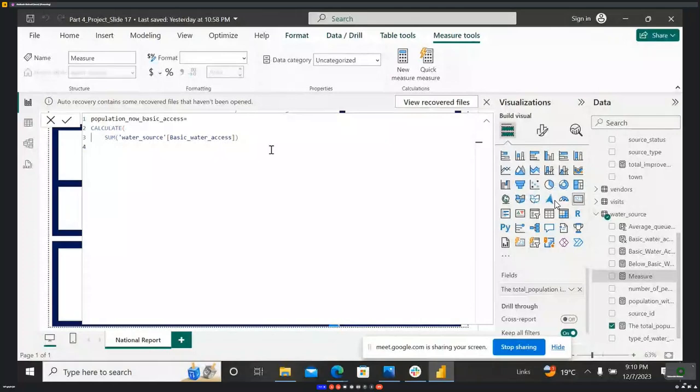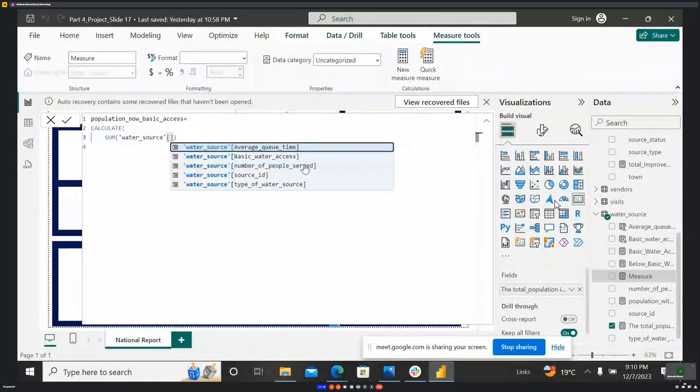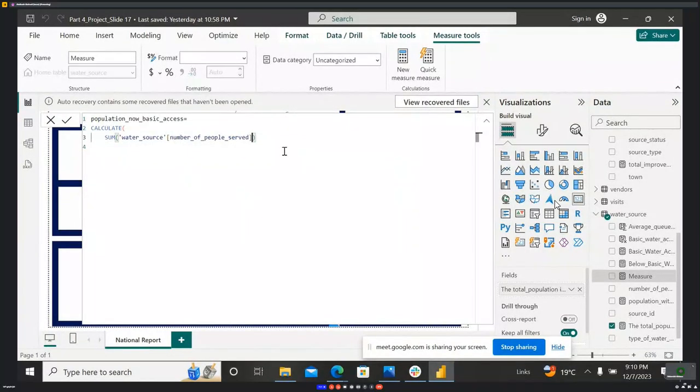So what column do you use to filter? We are counting the number of people, not basic water access, right? I know why it shows that. Yes, then now we want to filter the water source. Okay, the water source table is the one that has the number of people. Then we are filtering according to the project progress, source status.